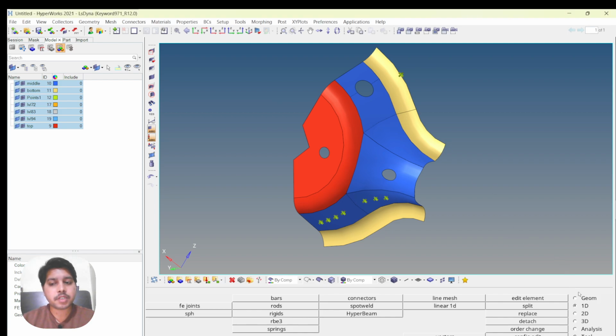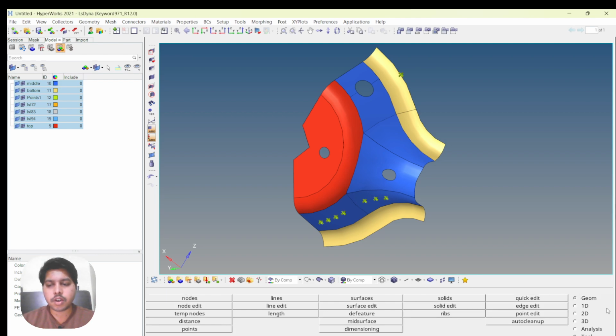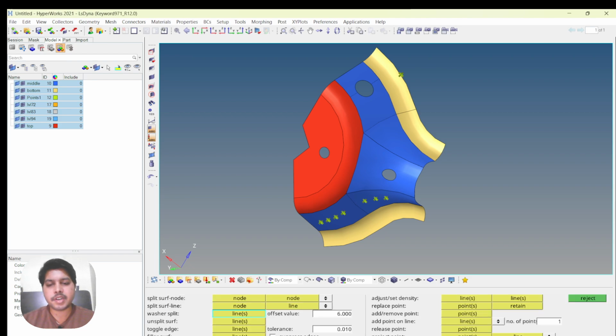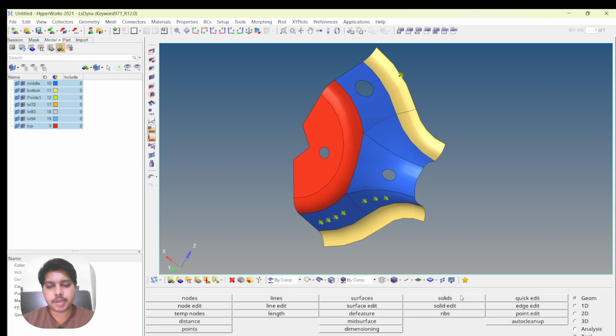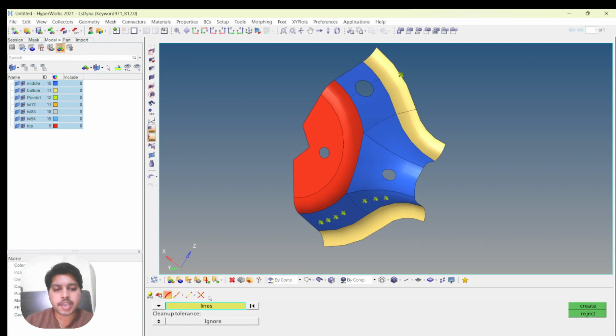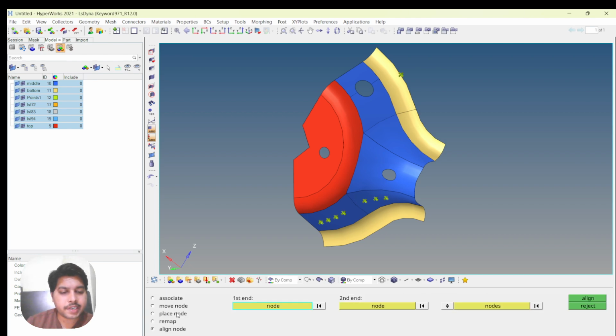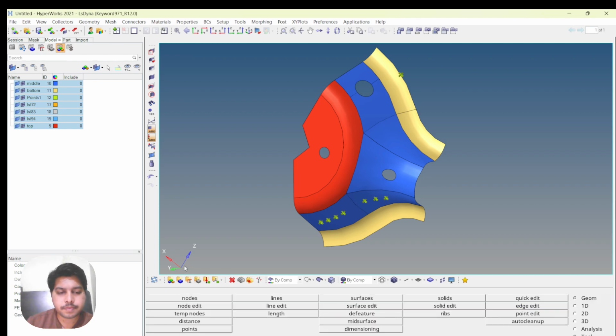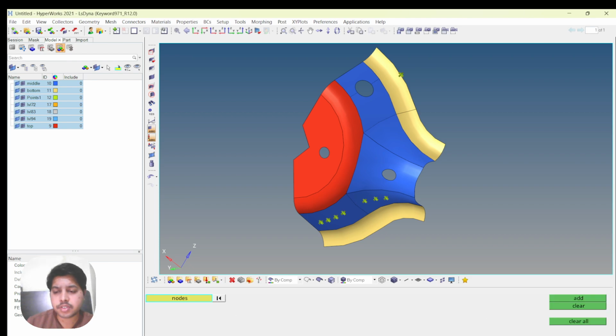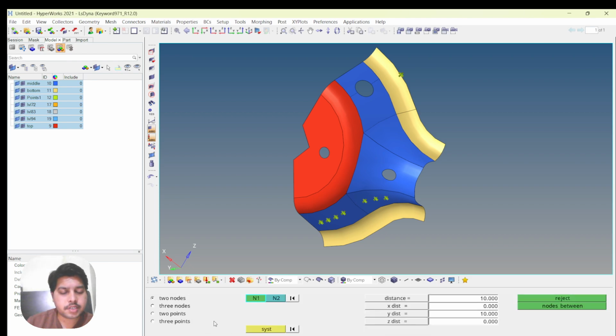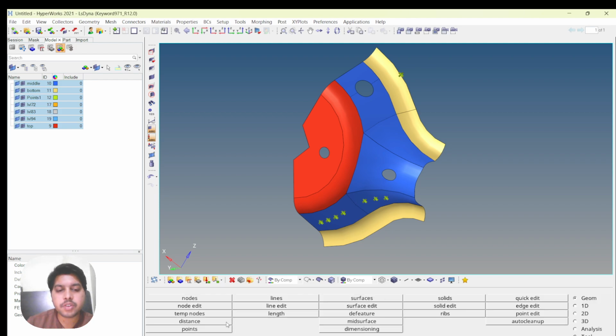So whatever options we have discussed from function keys and shift F1 to F3, these are basically the options that are present over here only. See, geometry edit, option F11, nodes. So we have these options for creating nodes, temporary nodes, and node edit. Okay, so temporary nodes, distance between two nodes. So we'll use this.